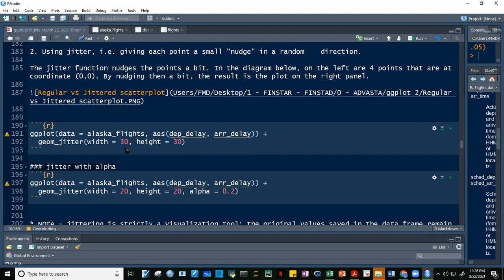So ano ibig sabihin ng width at saka height? Ito yung paggalaw niya, pag-shake niya. So a higher width will mean mas malaki-laki yung shake kaysa dun sa mas maliit. Yung shake dito, width is equal to 20, height is equal to 20. Okay, so let's run this. Run.